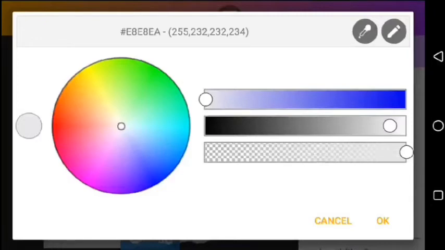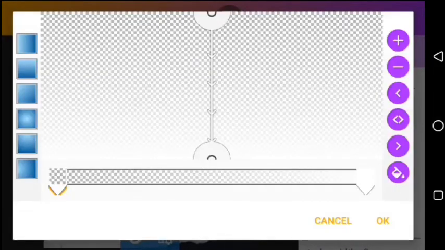Then you see this thing I'm moving, you move it to the end so that this second color will be transparent. So we have a gradient color that is moving from white into transparent. If you want to make a color transparent, just move this last slide to the end. The color will be transparent. So you can see it is now transparent.